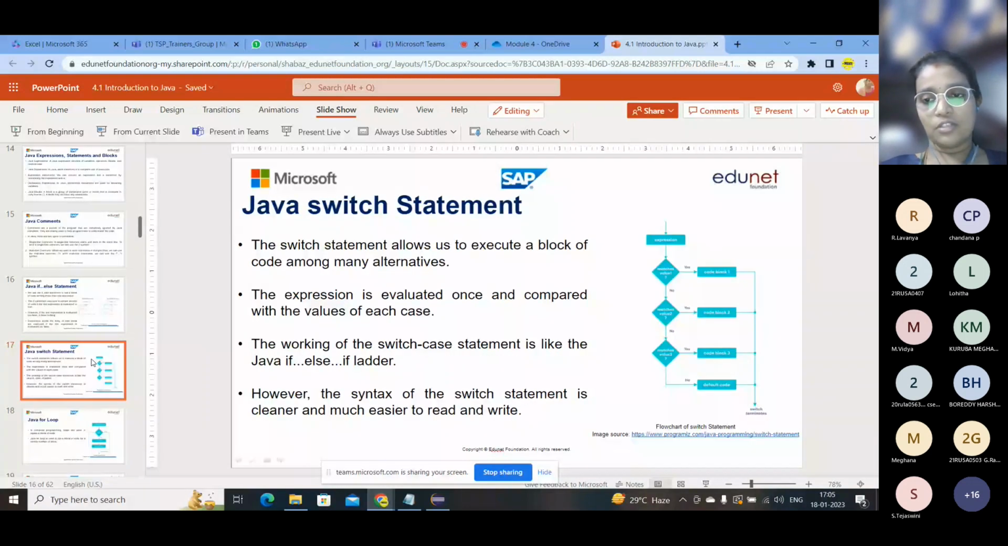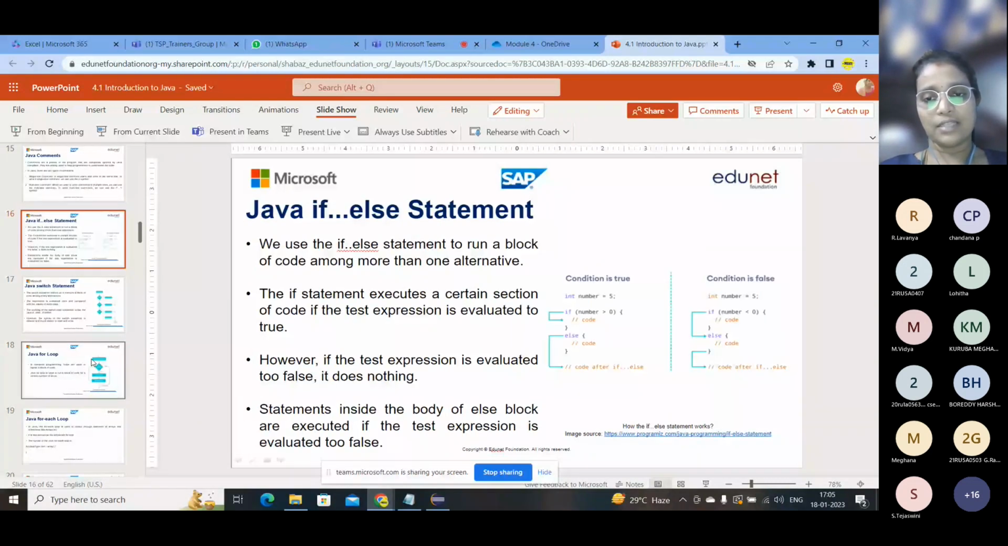And what is the if else statement? How am I going to use this? This is a simple example they have given. Some integer number I've given, and I'm going to check whether it is greater than or equal to 0. If it is yes, this code block will be executed. If it is not, then it moves on to this. Okay, so this is how it will be.